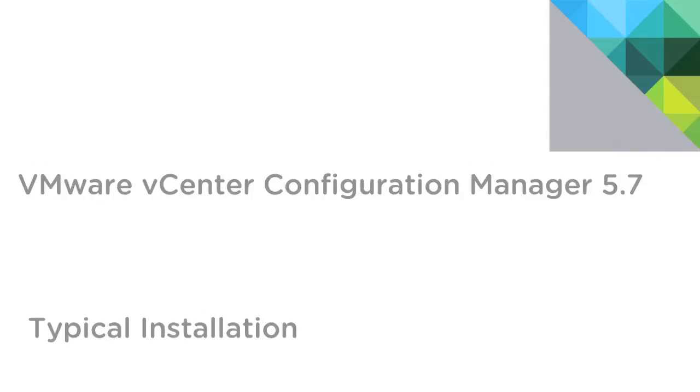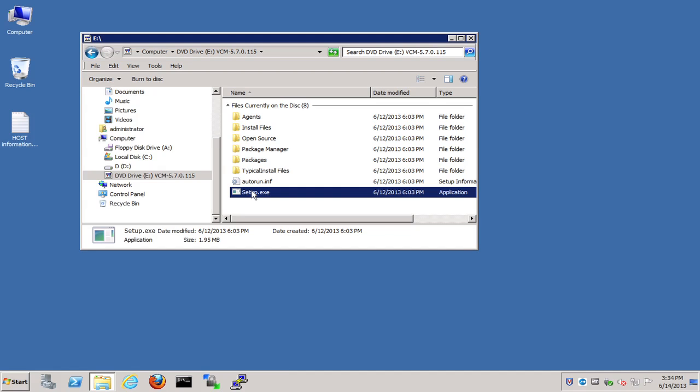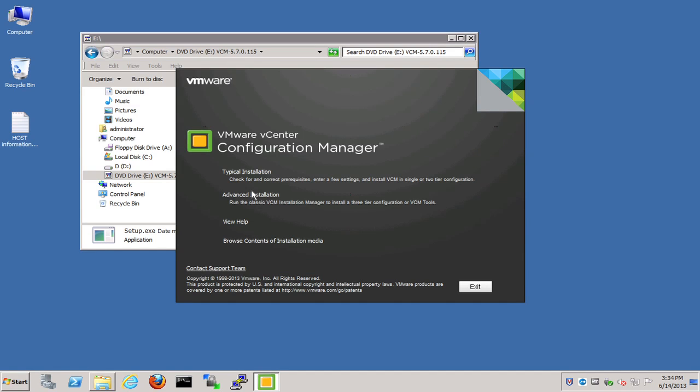Hello and welcome to an overview of the simplified installation for vCenter Configuration Manager 5.7, part of the vCenter Operations Management Suite. Previous installations have used the Installation Manager, which still exists as part of the advanced installation of VCM 5.7. This installation typically addressed all three different types of VCM configurations: the single-tier, two-tier, or a three-tier installation.